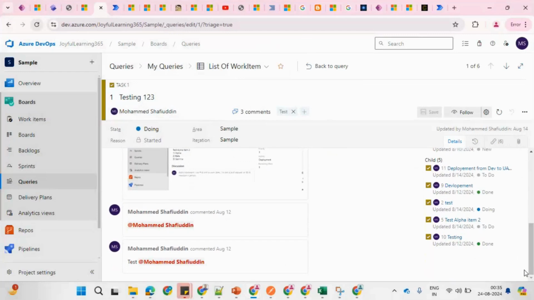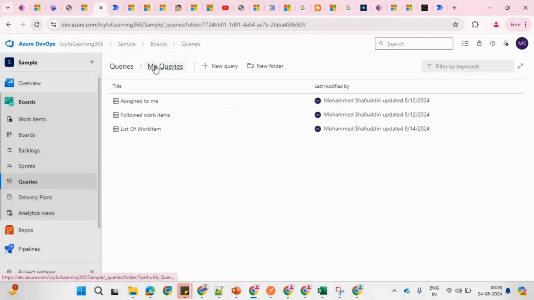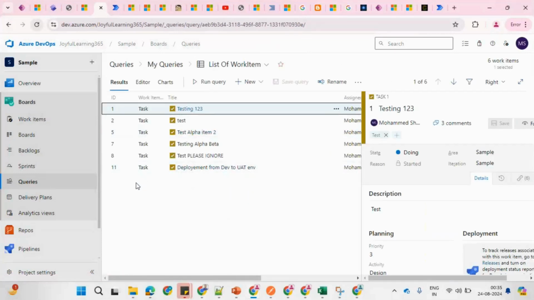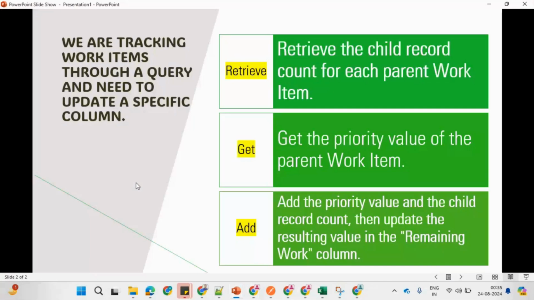Previously we triggered on change of a field, but here my requirement is for the entire query, whatever the query is. For example, as of now, I am taking the example of the list of work items. This is my query. For all the records available in it, whatever the validation I have, I need to retrieve the child count of the parent record and get the priority value of the parent work item. I need to do the summation of both values, and for each individual record, I need to update the remaining work column value. This is my requirement.